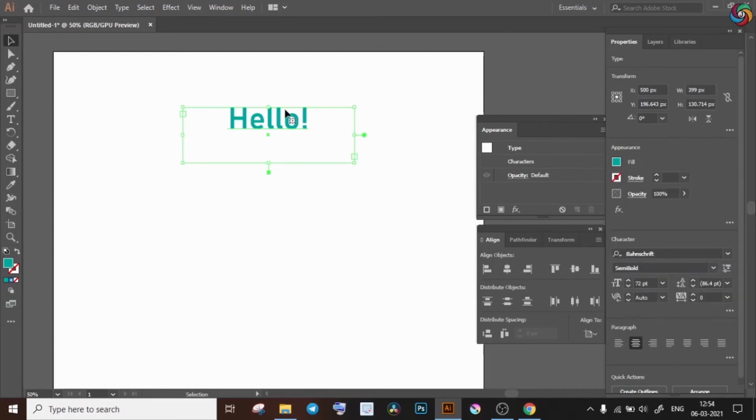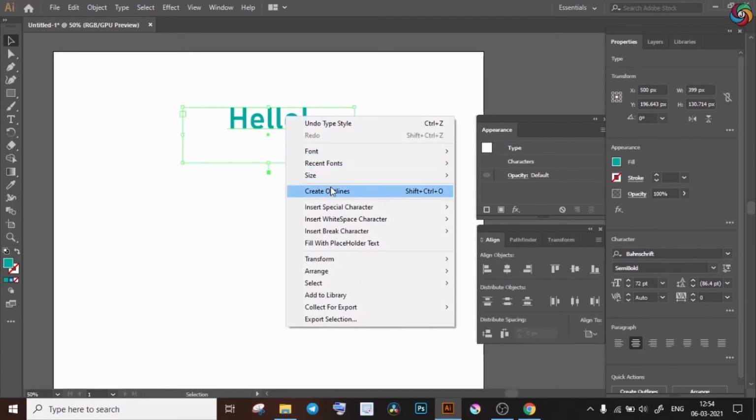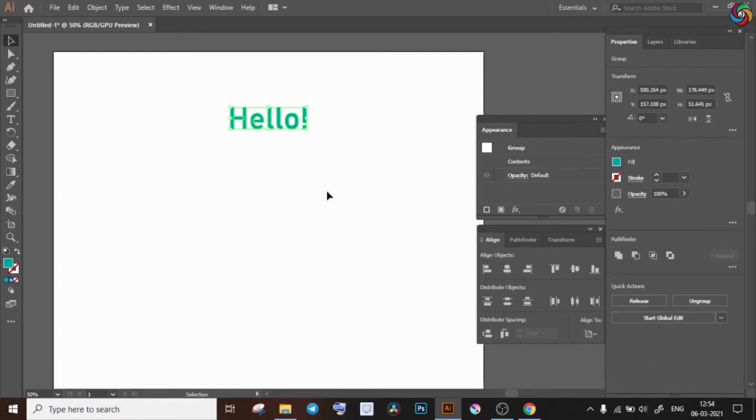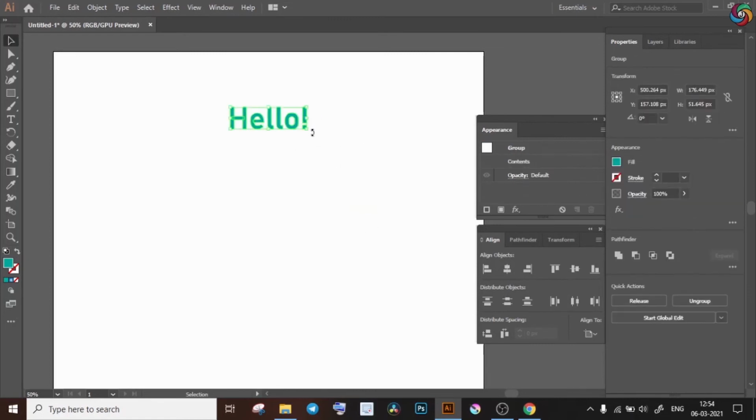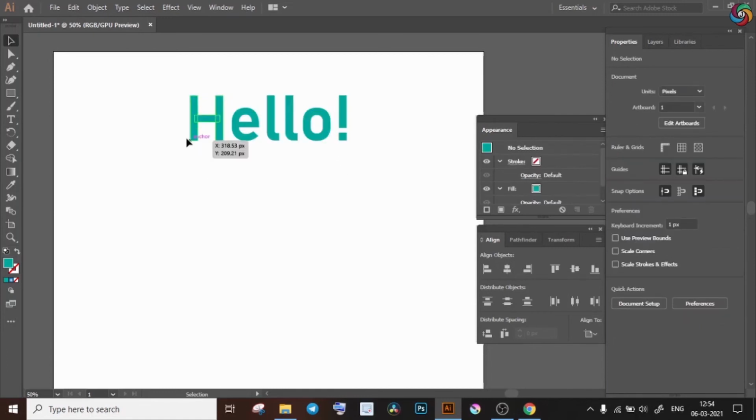You can convert your text to outlines by right-clicking and then selecting Create Outlines. What this does is basically take the information of the font away from your text. So even though it will look like the same font, it will be treated like a vector object. So this will now be a graphic element and not text.